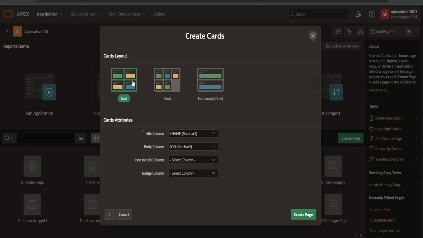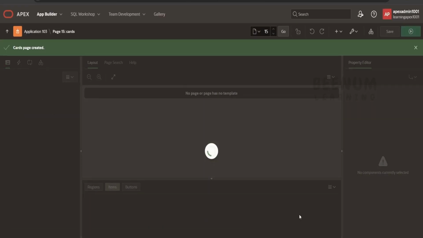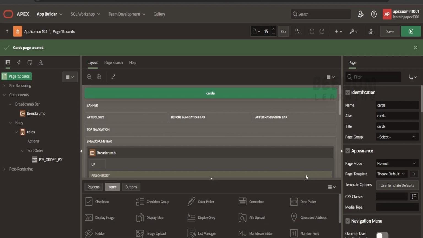You will be provided an option to select it as a grid, float or horizontal. Based on the use case, you can select, and you can provide what should be in the title and body. I will keep this default, and at a later point of time we will change it. Click on create page. Our cards page has been created successfully.